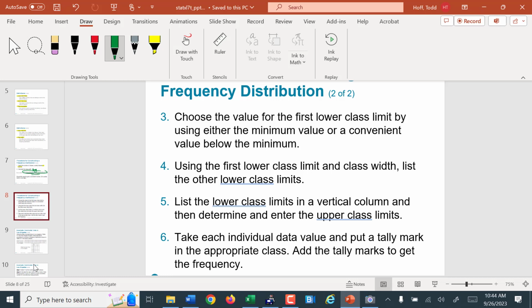So then once we have determined how many classes we have and what our class width is going to be, then we choose a value. Where do we need to start our first class? This has to be at or below the smallest data value. Sometimes we just pick that smallest data value and go from there. Otherwise, if there's a convenient division, like if we're looking for letter grades, a lot of times we just use the letter grade ranges for those values.